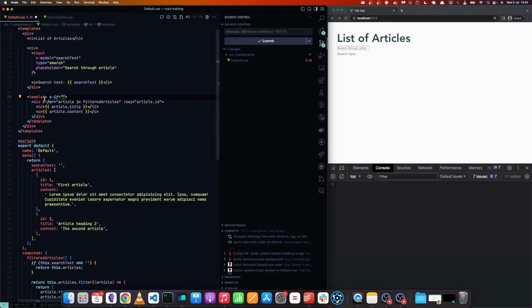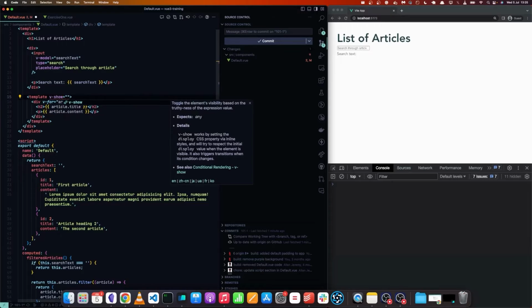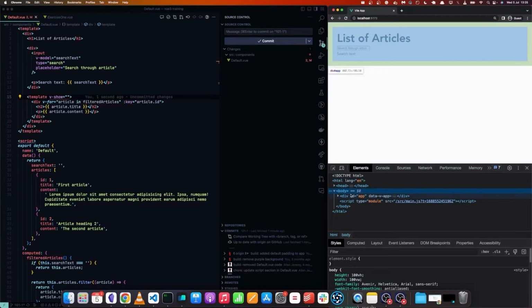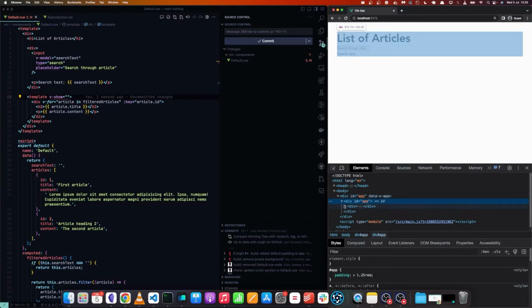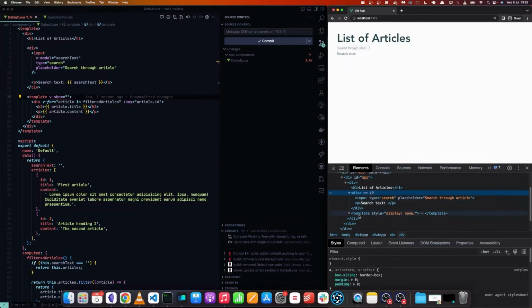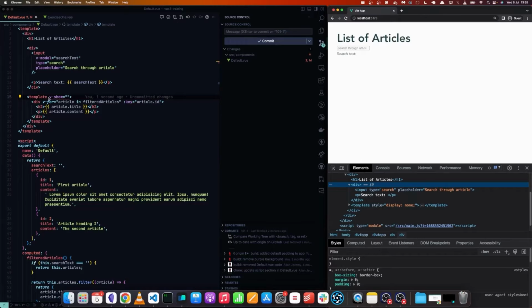The other thing that we need to know about is another directive called v-show, and I'll explain the difference between v-show and v-if. So with v-show, we need to go to our HTML in order for us to see what's happening. So we'll open this. Let's just change this to a div so that we can demonstrate this.